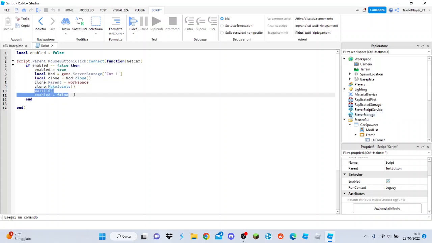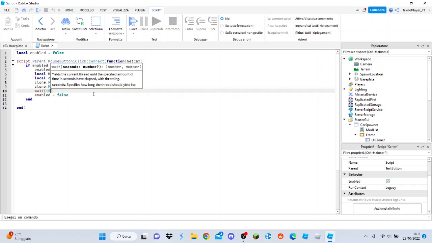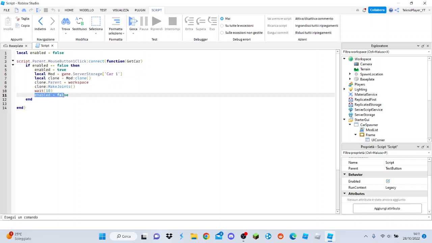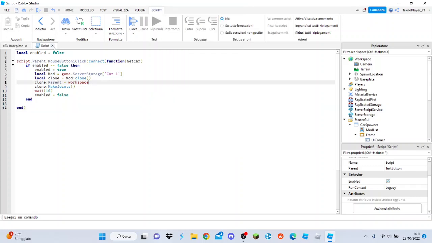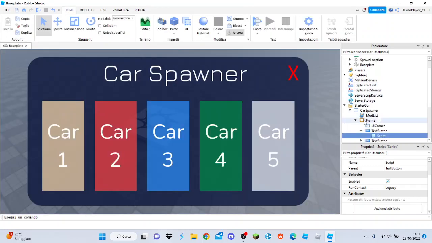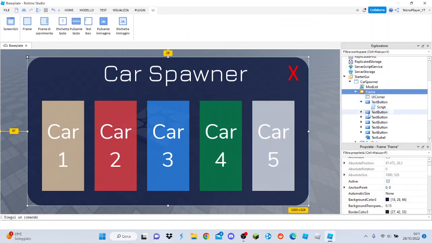Then these last two lines are basically a cooldown, because you can see here that enabled is true, and the script only works when enabled is false. So it will wait 10 seconds, or whatever you put in here, before putting enabled back to false. So if I put 100, it will wait 100 seconds. But now we're going to leave it at 10. So it is a quick thing, and pretty much that's it for this frame.